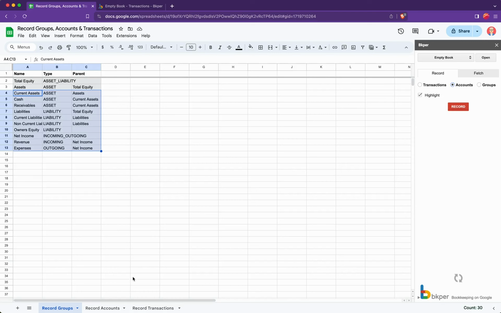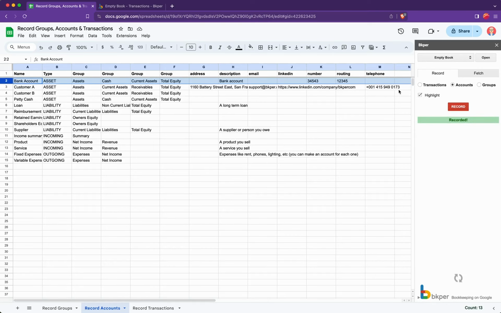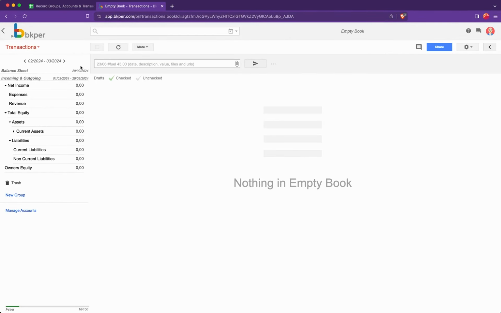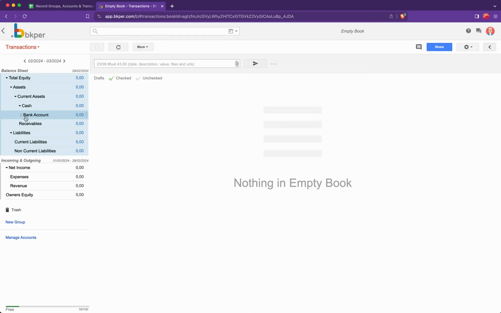Accounts. Let's move on to the Accounts tab. Note that the header row is already frozen on the Accounts tab. Record the first row. Refresh the screen. Current assets, cash. There it is. I have created an account to represent my actual bank account with some properties.